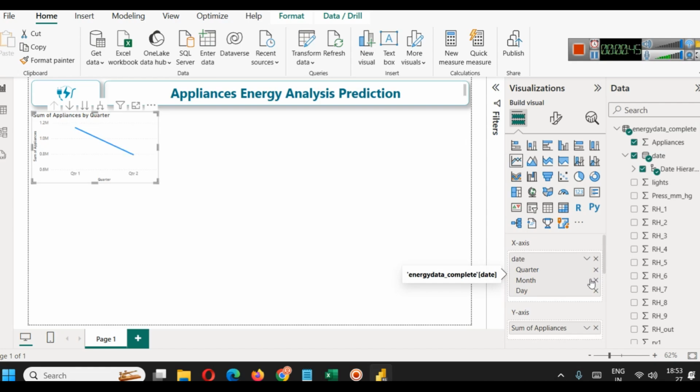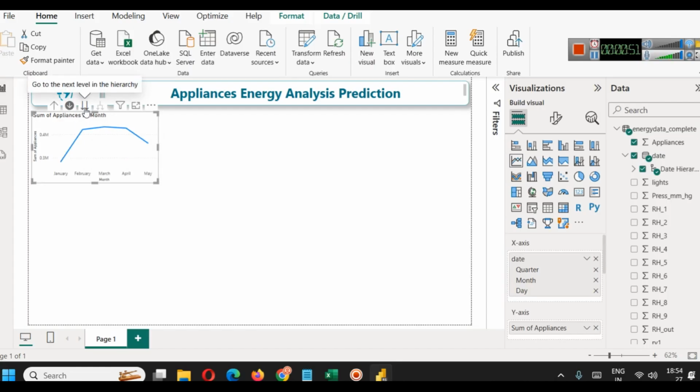So if we remove year from here, we'll see we have information of 2 quarters. If we turn drill down, then you can see for different months. So in the month of January, the total watt hour energy consumption is lower. In February, it is higher. It is highest in March, reducing in April, and then lower in May. So this way, we will be able to see that.